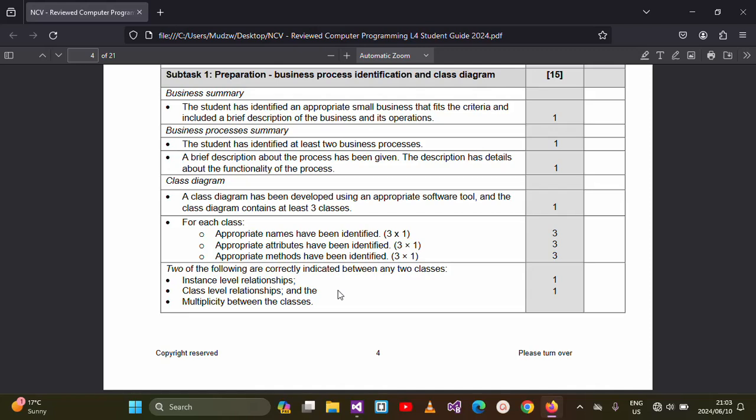And then now there are few remaining. They're saying 2 of the following are correctly indicated between any 2 classes. Instance level of relationship: 1 to many, many to many, 1:1. One customer can buy many electrical equipment.